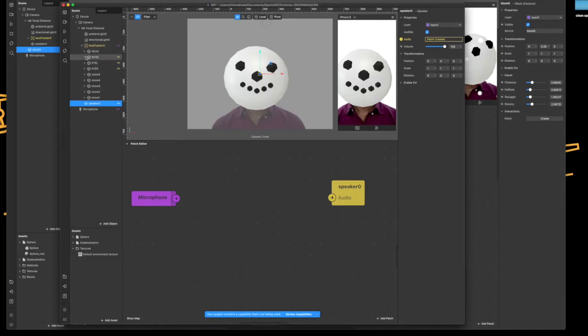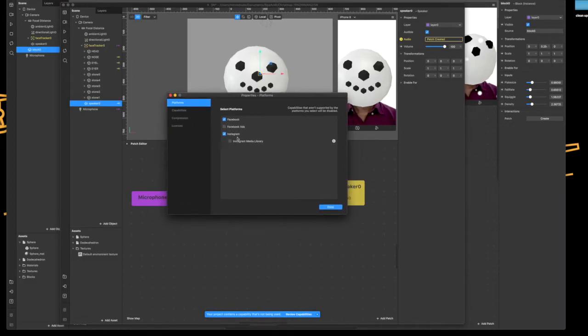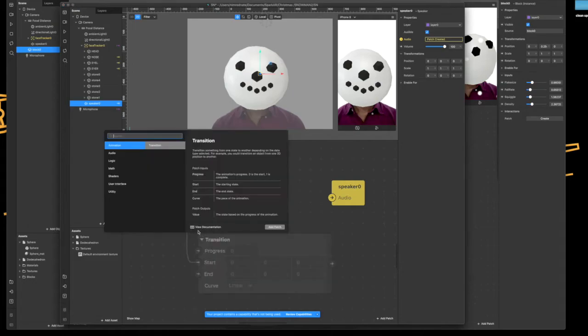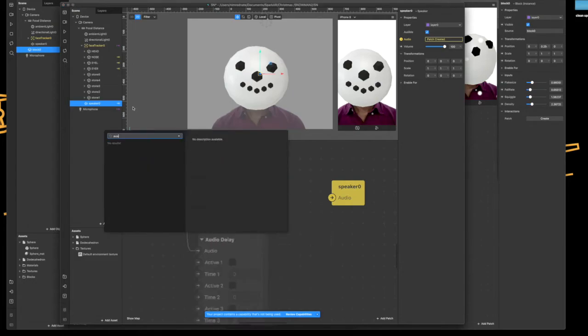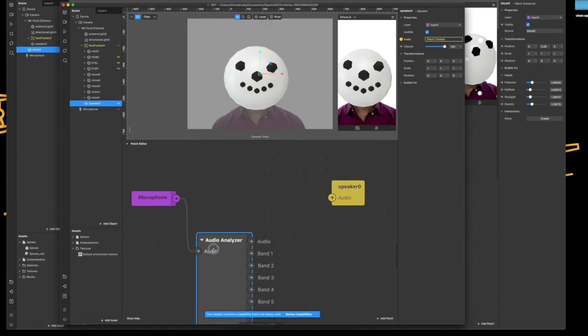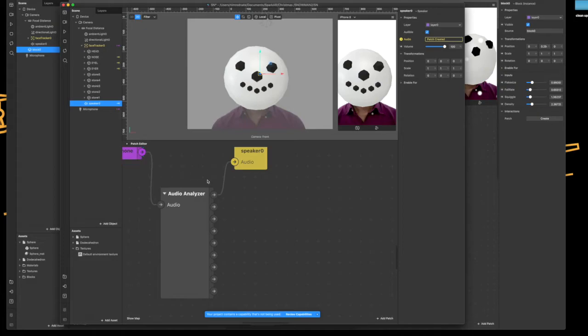To do that, go up to the top and under Project, Edit Properties, and then you get this Properties panel, and you'll see that Facebook and Instagram are both selected. If you tap Facebook off and then come back and drag from the microphone and type in audio, I can't spell today, audio, and then you can now see that Audio Analyzer is available. So double tap that. Right, I'm now going to select the first option, which is audio, and pull that over to the speaker, so that will give us our output now. So that's that bit done.